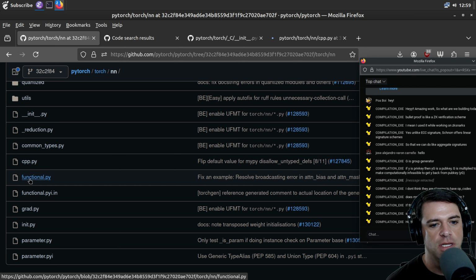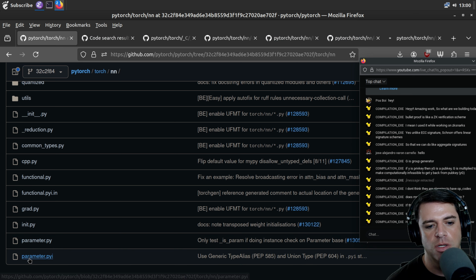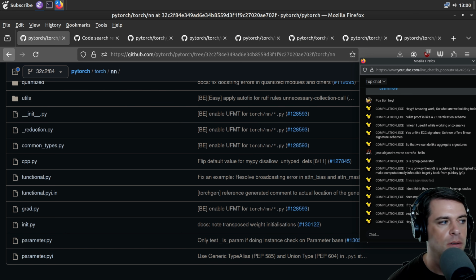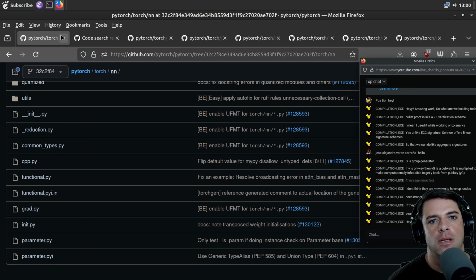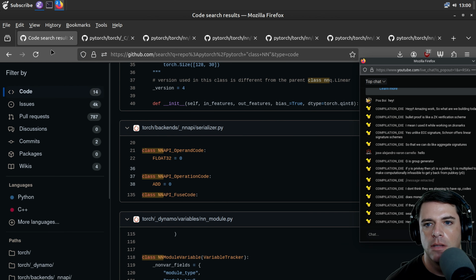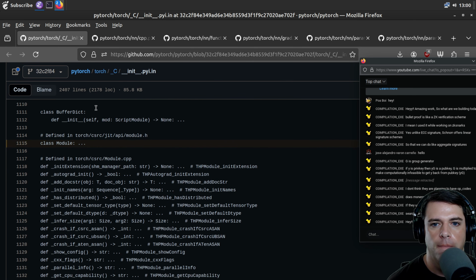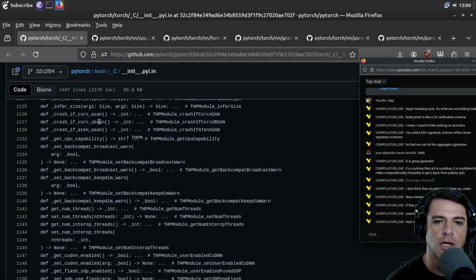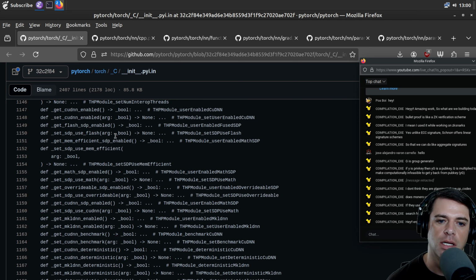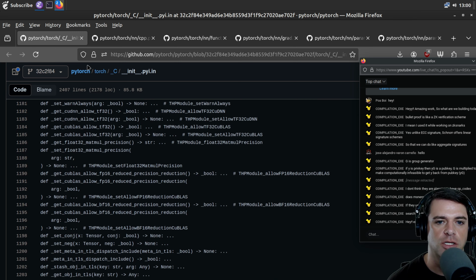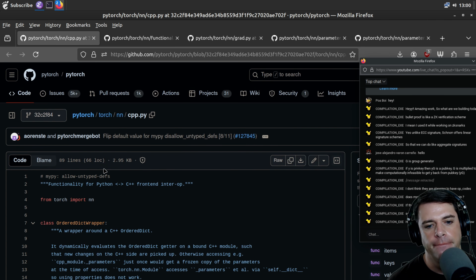What is CPP? Have we looked at that? Let's also look at parameter, and then we'll call it a day, since our timer just went off. Here's _C, __init__.pyi.in. I don't think this is where I want to be, I just opened this because it's not a neural network. All right, here's cpp.py.